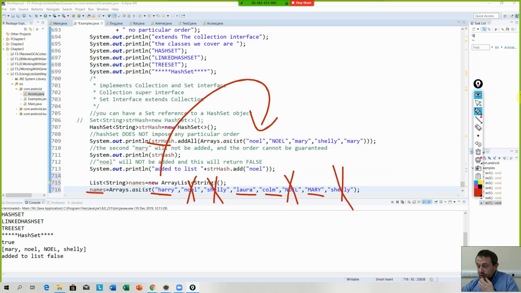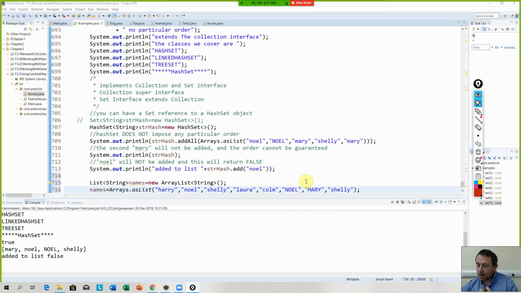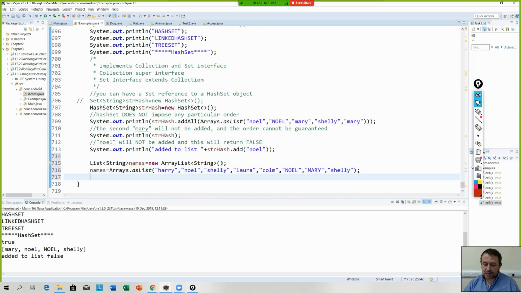All right, to prove that it does, I'm going to try and add this to our existing hash set. So I go strhash dot addAll. You can add anything to it that implements the collection interface. Names is a list that implements the collection interface. So that should add Harry, Laura, Colin, Mary to our list. It shouldn't add Noel, shouldn't add Shelley, shouldn't add capital Noel, shouldn't add Shelley again.